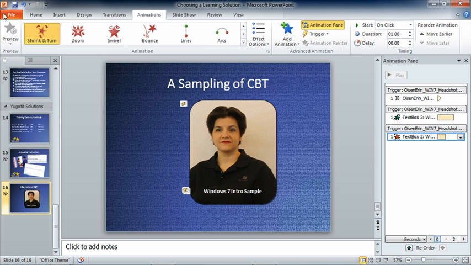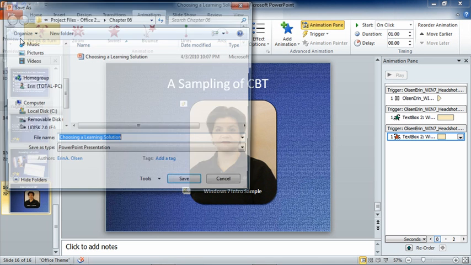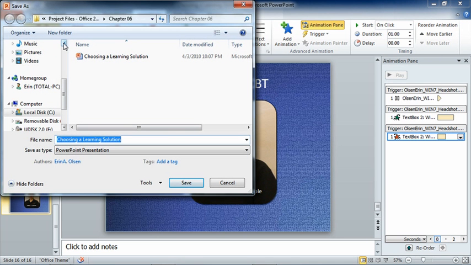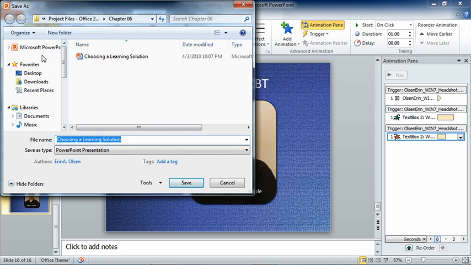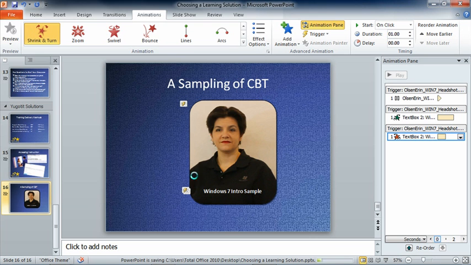So let me go up to my Backstage. I'm going to do a quick Save As. I'm going to go ahead and actually save it to my desktop. I'll keep it with the same name and just click Save. Now, as they say in the movies, let's roll them. Let's go ahead and take a look at this as a presentation. I'm not going to play the whole thing, but just give you a little taste.